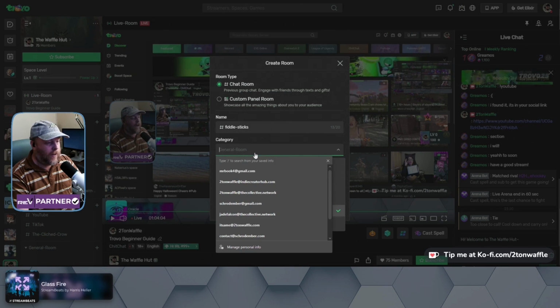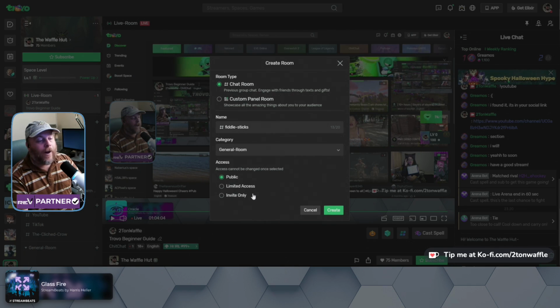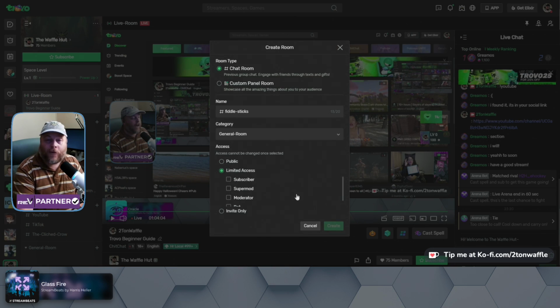So it's going to be in the general room. Now access means the level of permissions that people have to see or join that particular room. By default, it's set up for public, so anyone that comes to your space can see what is going on there or have access to it. You can have limited access, which means you can have it only for subscribers, your mod team, bots, or a particular custom role.